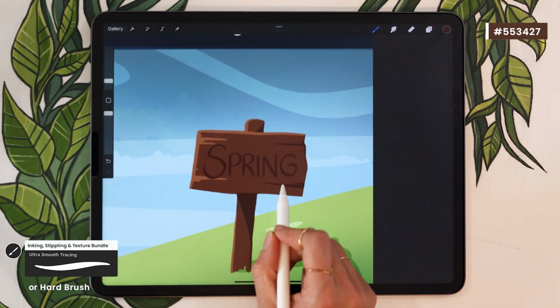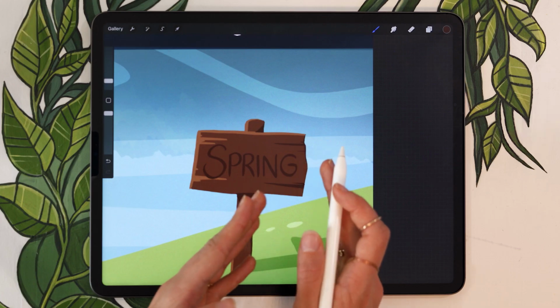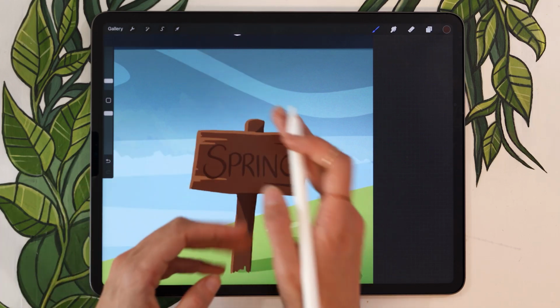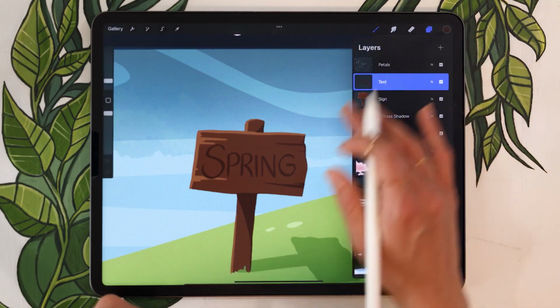And this is exactly why I went ahead and wrote on a separate layer. I almost am running out of space on this side. It's not really in the middle, so I'm just going to use my arrow tool and reposition that text so it's in the middle instead.